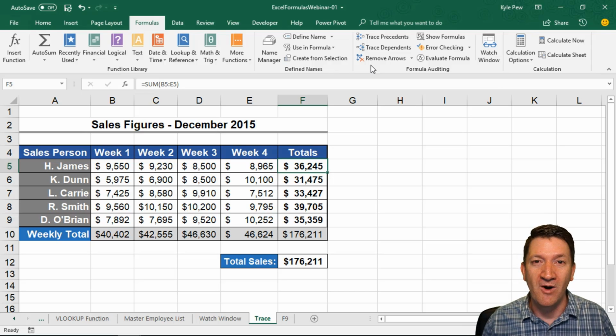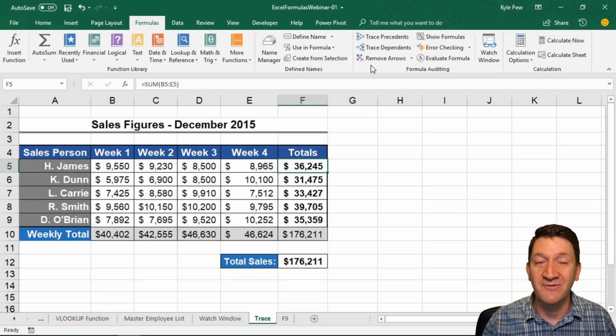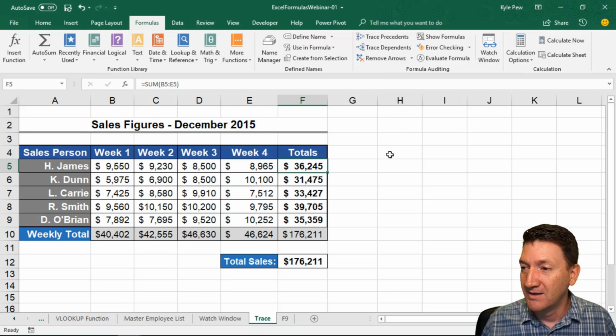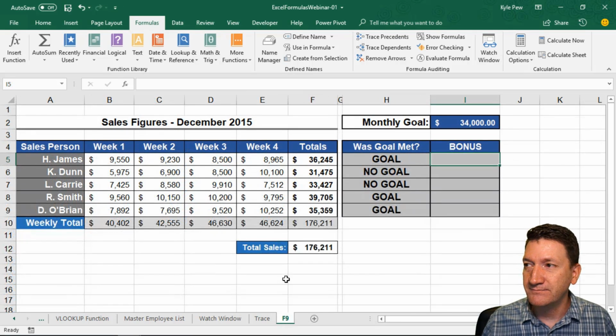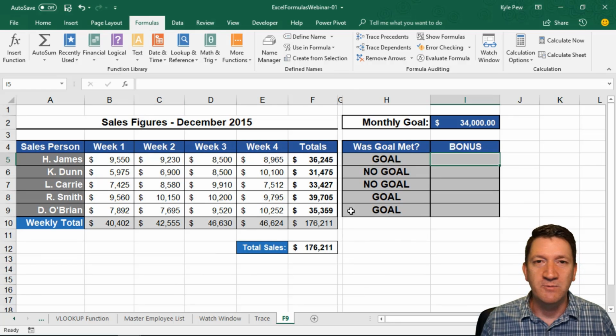Let's take a look at one more. This is a really neat one. It's a simple little shortcut, but a very effective and very powerful shortcut. And it's dealing with your formulas. So I'm going to go to F9. All right. So this should look familiar. We worked with this one earlier, right?